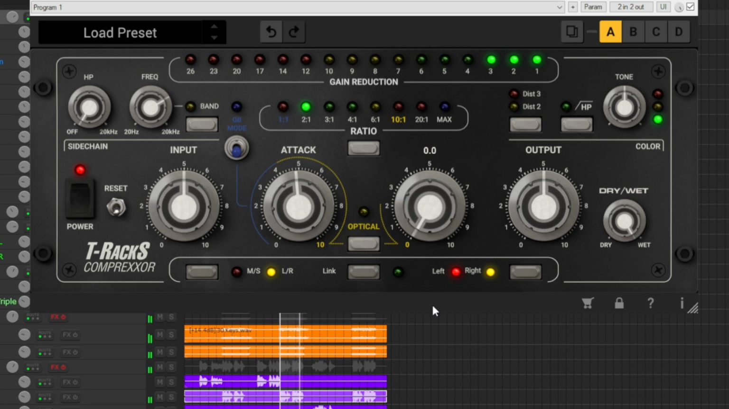You have the release, and you have this cool control called optical, which will recreate the type of compression of the LA-2A. Then you have the output control to compensate any volume lost during the compression. You have the dry/wet knob, very cool. In case you want to use some parallel compression or something, you can set this at 50%, having 50% of the dry unprocessed signal and 50% of the wet or processed signal.